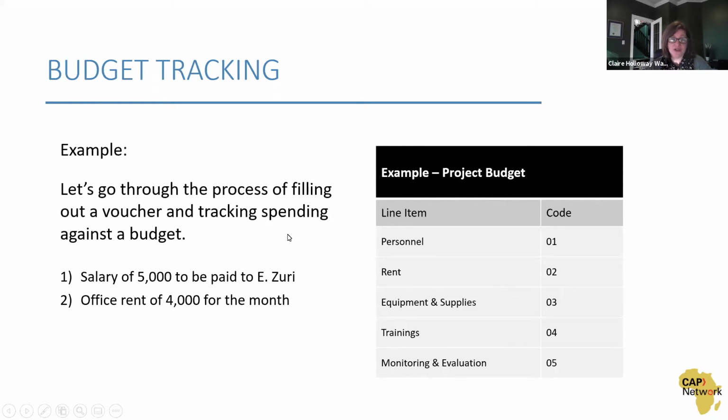In order to track these expenses appropriately, we need to know which budget code they would fall under. So the salary paid out would be under personnel, which is budget code 1. Office rent of $4,000 would be budget code number 2.